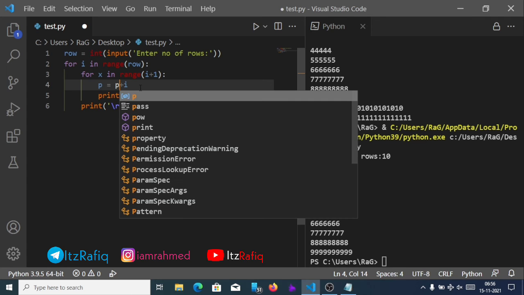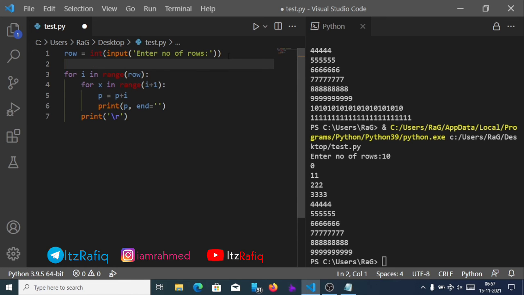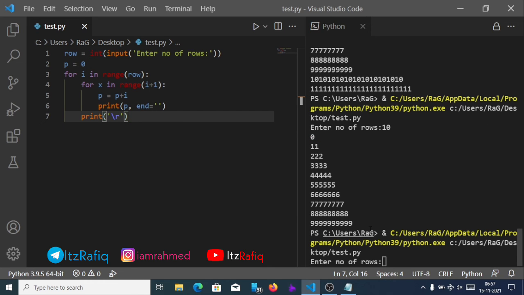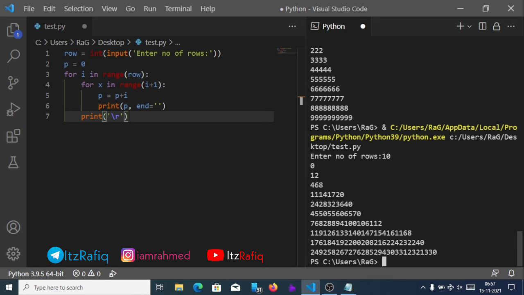p equals p plus i. Let's see. And before that we'll declare our variable p equals 0. Now we'll run the program. Number of rows is 10. Here you can see 1, 1 2, 4 5 6, and so on. Like that we can display patterns by using Python.